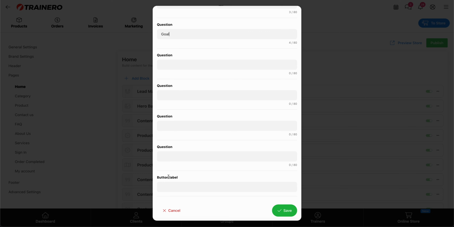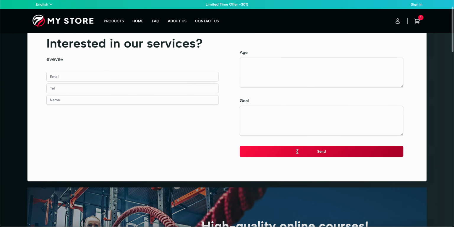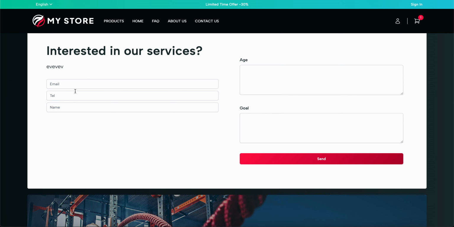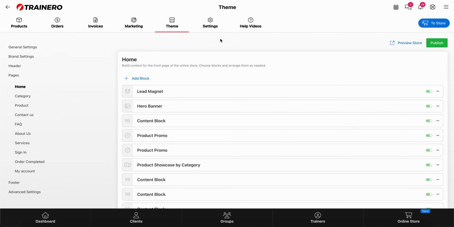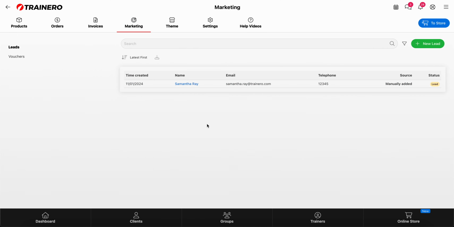And then down here you have the button label. It's a button, so you can choose what it reads. So let's add send. Let's click save. So now we have added a block called lead magnet, and now we can preview. So you see it's this block here. So you have the text, collected details, and the questions that the client can write answers to. And then when they click send, you will get the lead in the marketing section. So here is the lead section, and all the leads will come here. And we have another video about this marketing section, so please check out that video also.